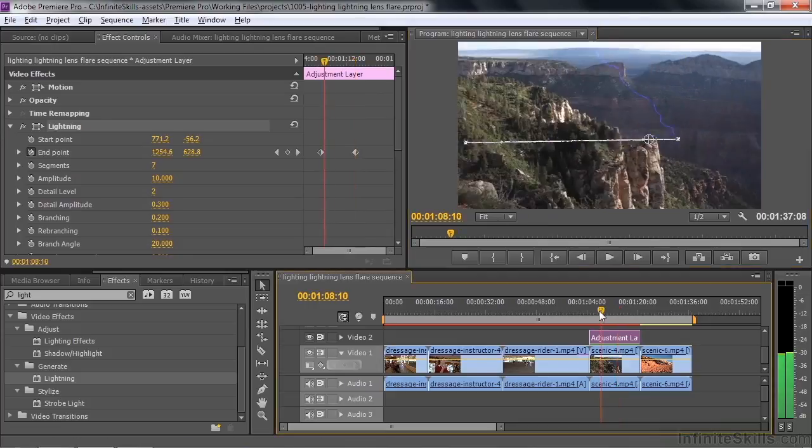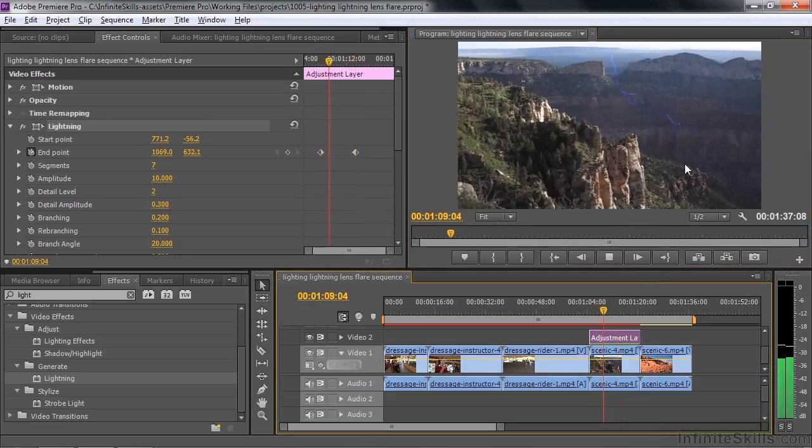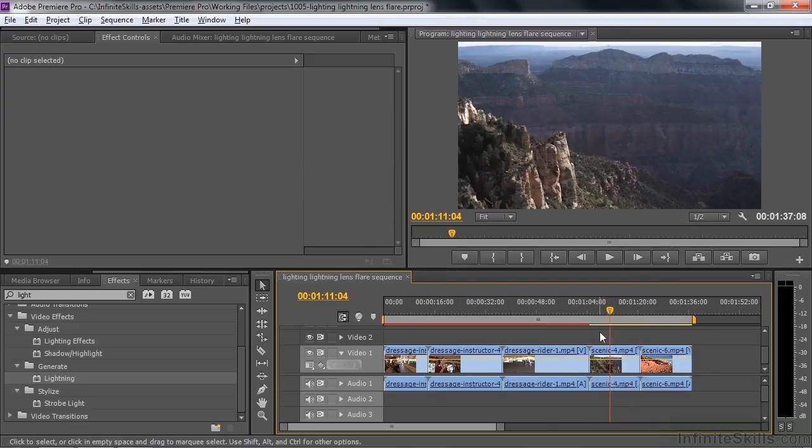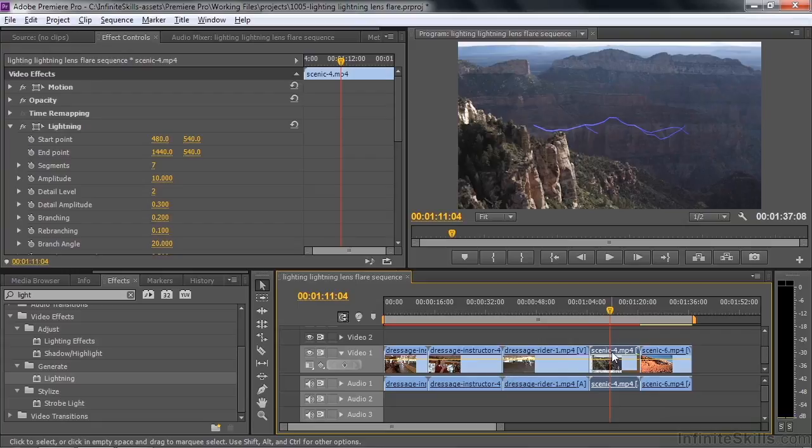But you're going to notice that it doesn't follow the motion. Lightning just sort of stays stuck there. It may be a problem with the way lightning works with adjustment layers. So I'm just going to get rid of that and go to the old-fashioned workflow of applying lightning directly to the clip in question. There we go, right there. And now we'll start the process that I started working on just 2 seconds ago.